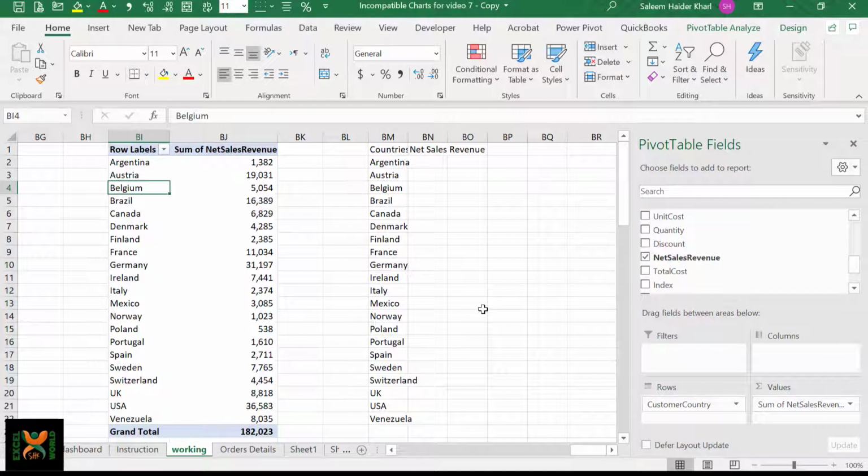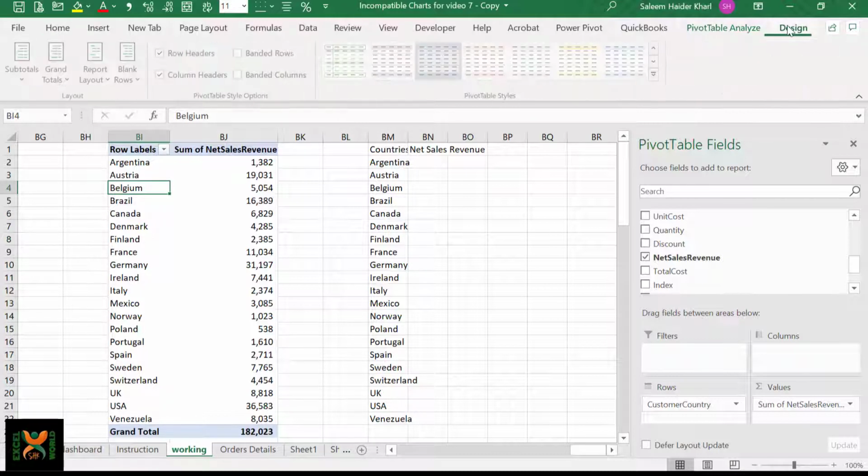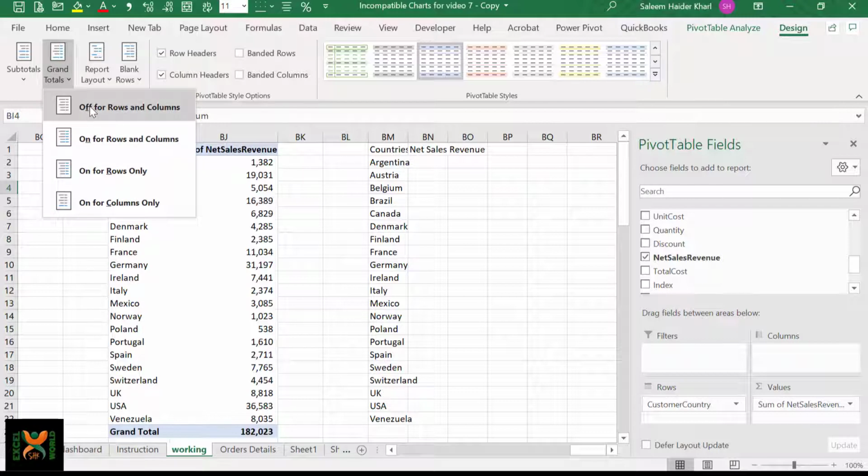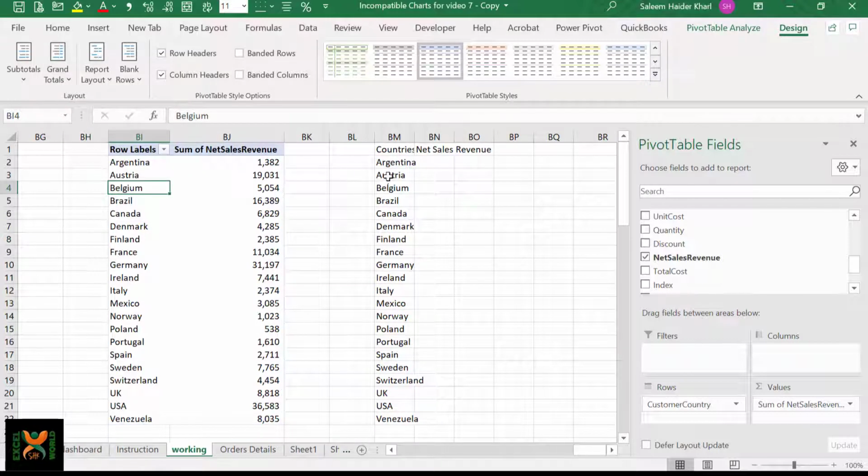Also we do not need the grand total. We'll have to remove this because once a country is filtered, Excel is also going to pick the grand total, which we do not want. Go to pivot table design and remove grand totals for both rows and columns.